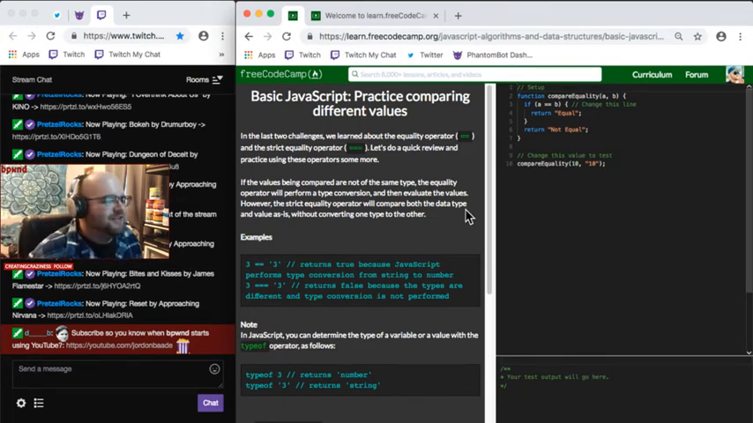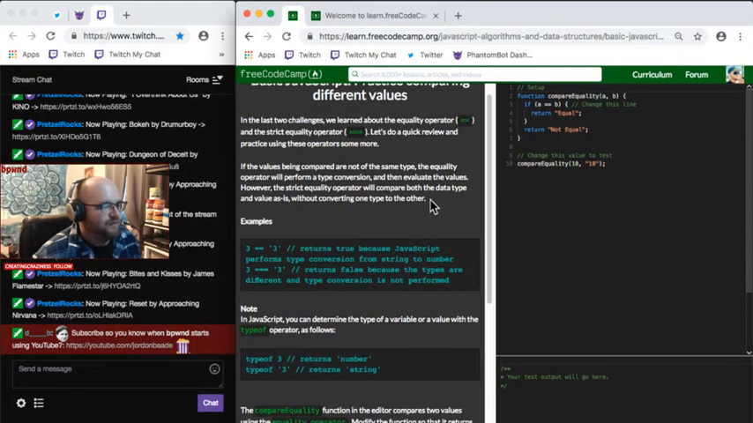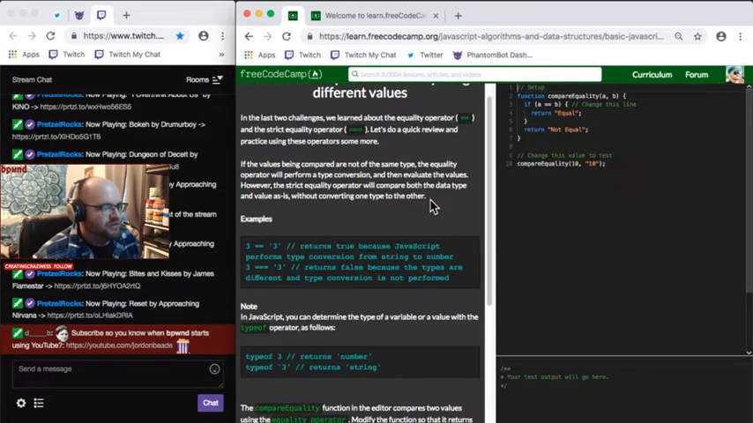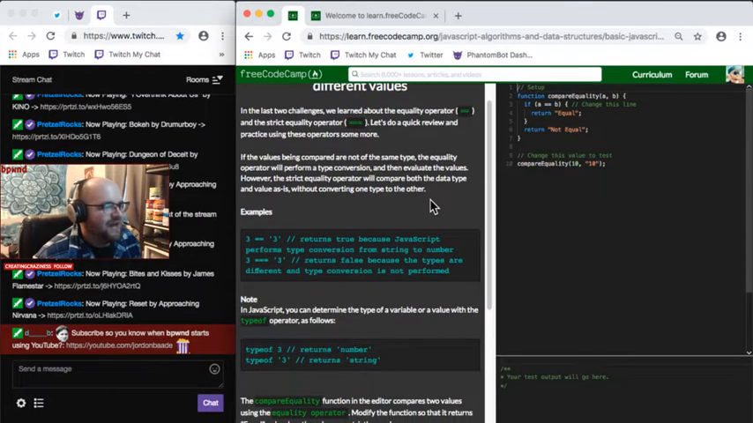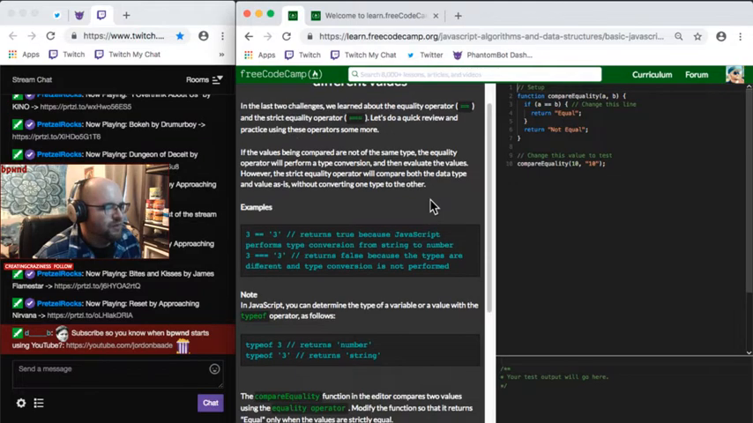All right, let's practice comparing different values. In the last two challenges we learned about the equality operator and the strict equality operator. Let's do a quick review and practice using these operators some more. If the values being compared are not the same type, the equality operator will perform a type conversion and then evaluate the values. However, the strict equality operator will compare both the data type and value as is without converting one type to another.